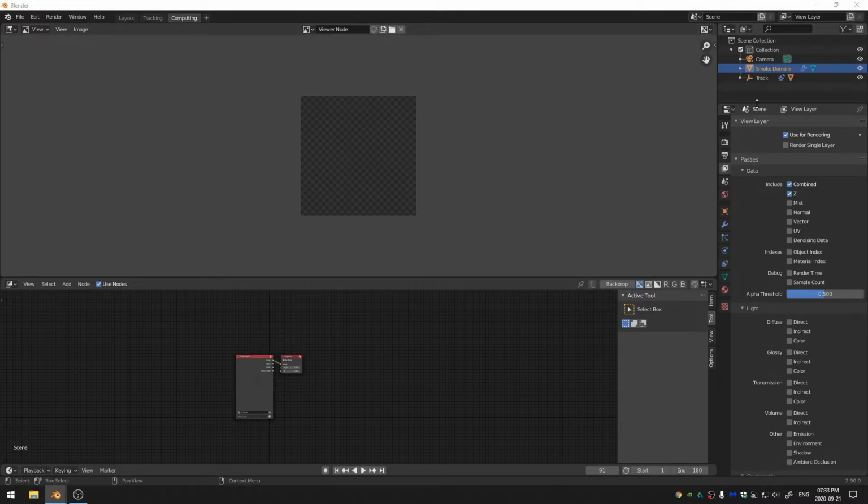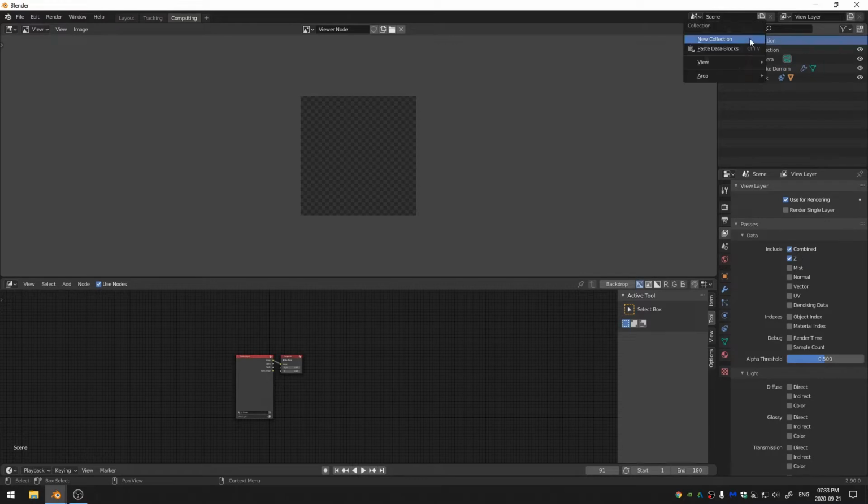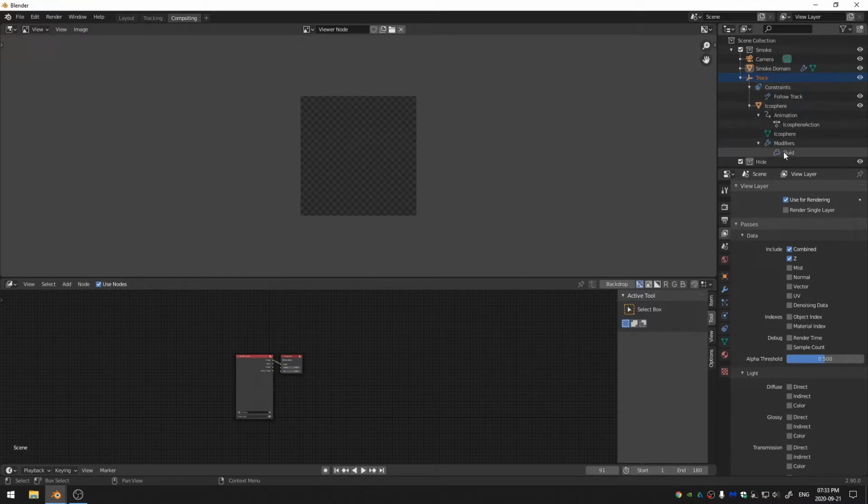Actually, before we do that, let me go ahead and add in one more collection. And this top collection, I'm going to call this smoke. And this bottom collection, I'm going to call this hide. So I'm actually going to take this tracker and put it in the hide view layer. Actually, what I need to do is open up all of these and select all of this and then go to hide. There you go.